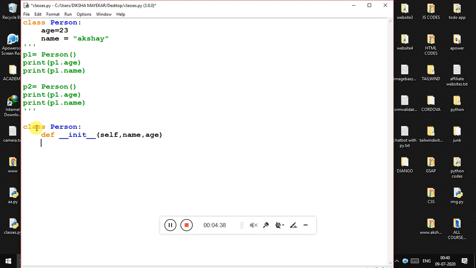Then I will say self.name is equal to name, and I will say self.age is equal to age. So these are two assignments done by me. And now I will create an object. I will say p1 is equal to Person, and inside of this I will now pass two values. First is name, and the second parameter that it will take is age.